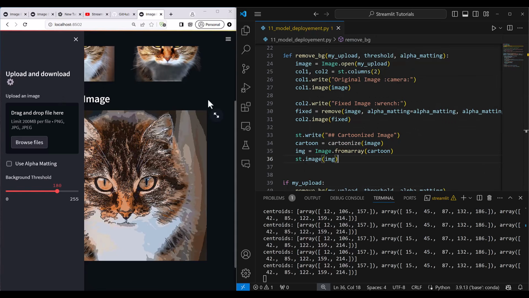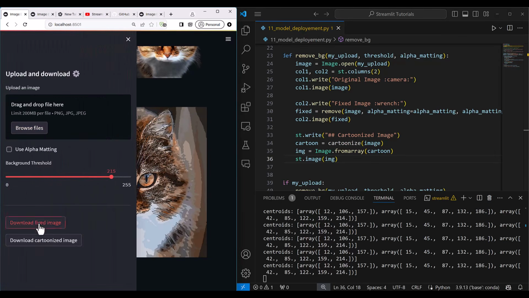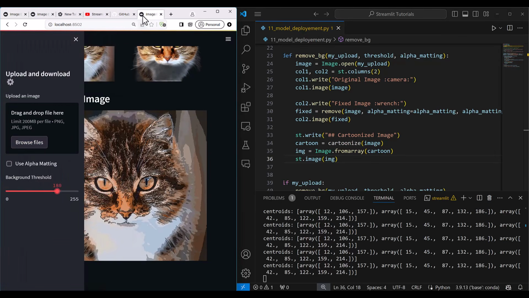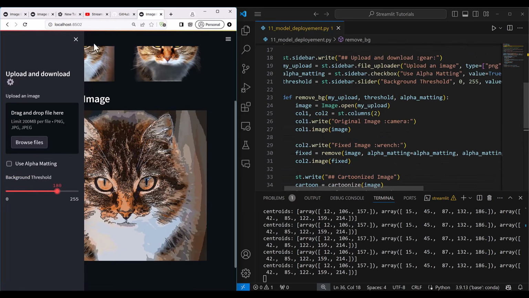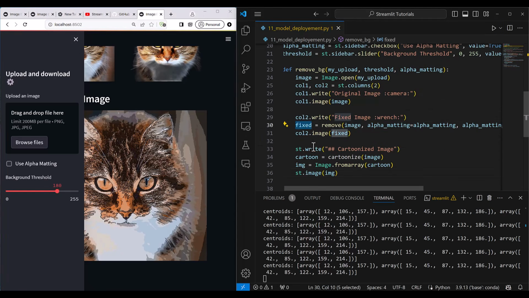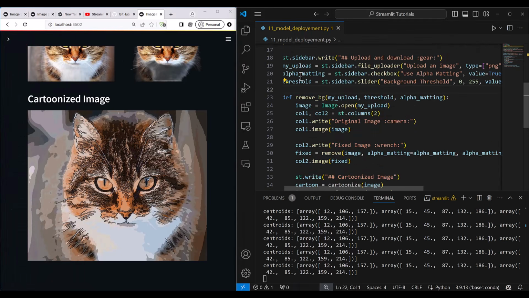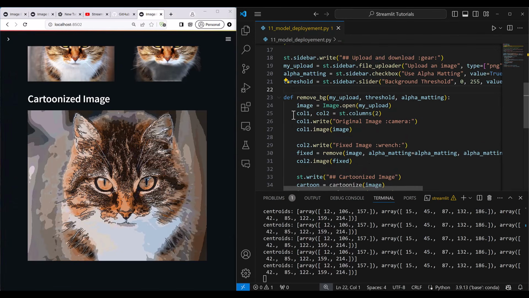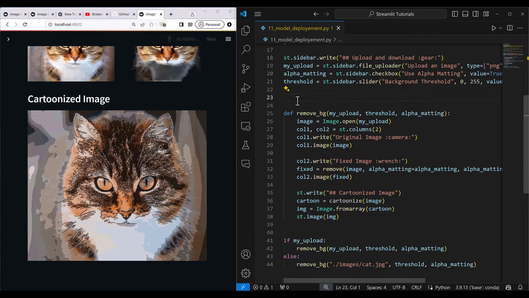Now the only task left is providing these download buttons for this fixed image and this cartoonized image that we are seeing here. So for that there would be a little bit more extra process, because to download we have to convert these image values, this fixed value and this img value, into input output byte formats. So to convert that we have to write a function. So I'm just going to write that function. In fact, I'm just going to close that part here.